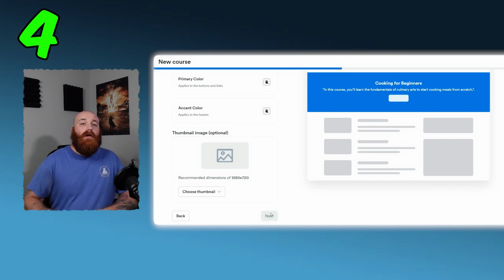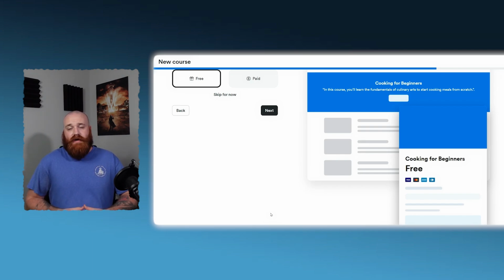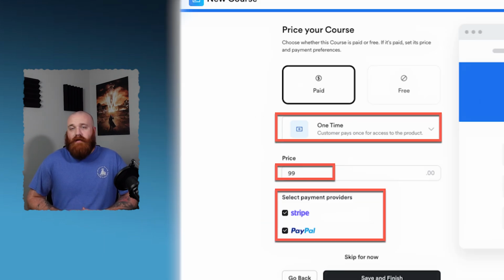So it's time to talk about money because in this step, we're going to set a price for our online course. You only have two options here, which are free and paid. This is pretty self-explanatory, so just choose whether you want to get paid for your course or not. If you choose paid, you'll have three payment types to choose from: multi-pay, subscription, and one-time. Let's explain these options one by one.